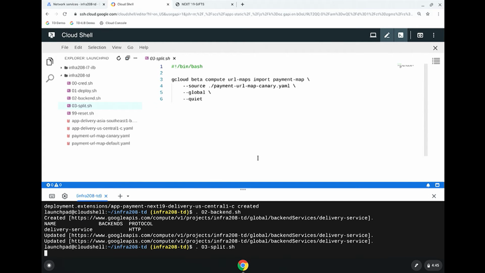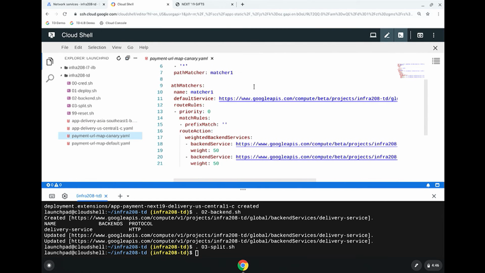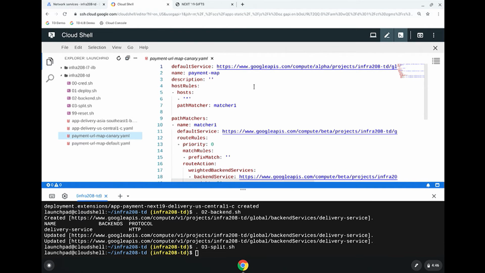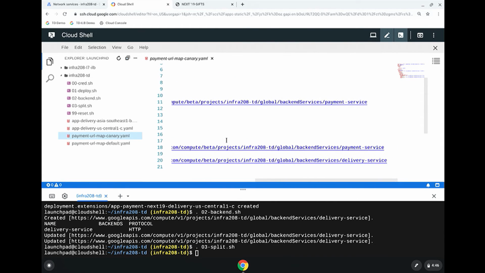So we're going to basically take the current URL map, which is sending everything to the payment service, and we're going to say, hey, send half to our new delivery service. So I can show you what this looks like. Basically, we have a match rule, which is everything, and then we're doing weighted backend services. So 50 to the payment service, the other 50 to the delivery service. And again, those are global backend services, so we're going to have all that goodness of the global routing.